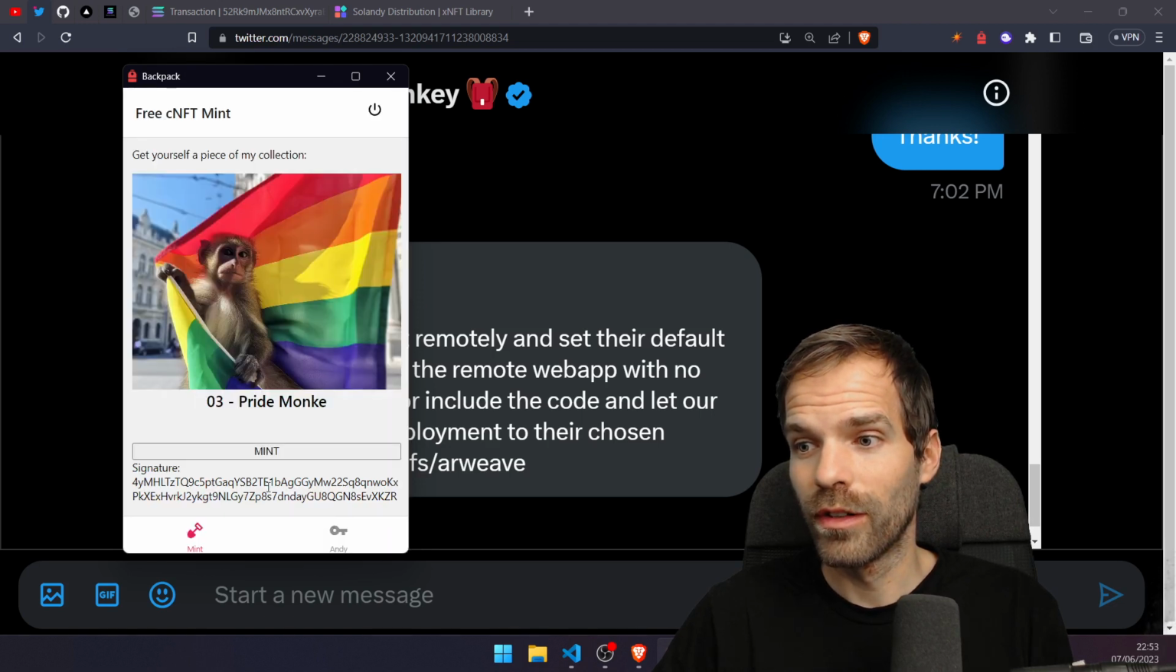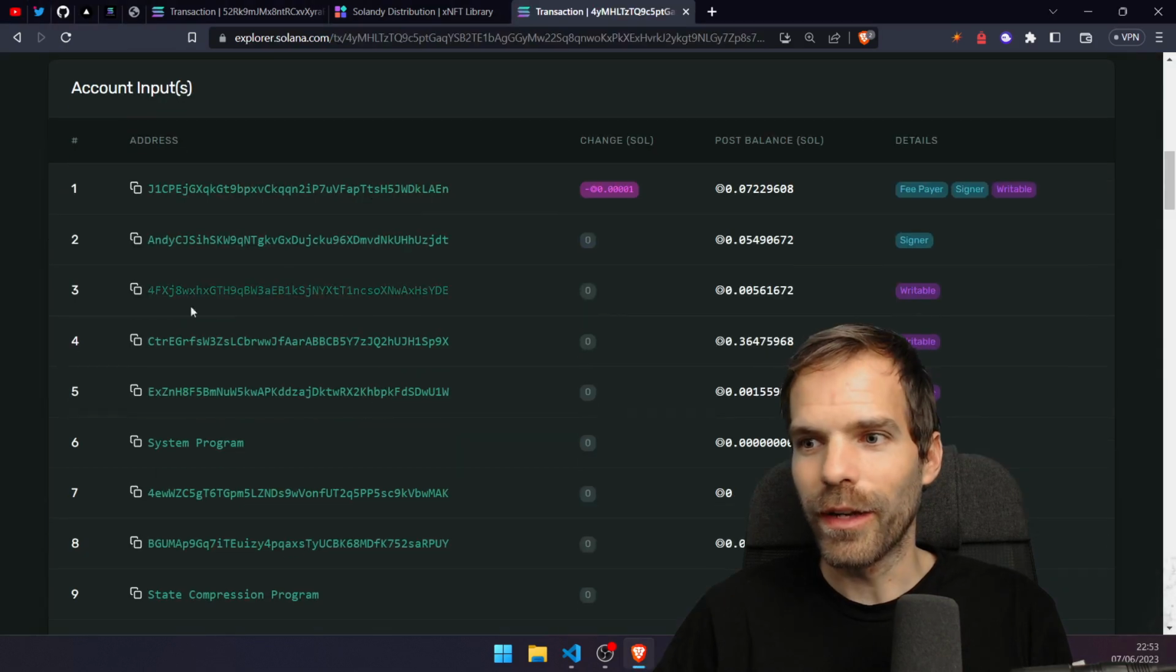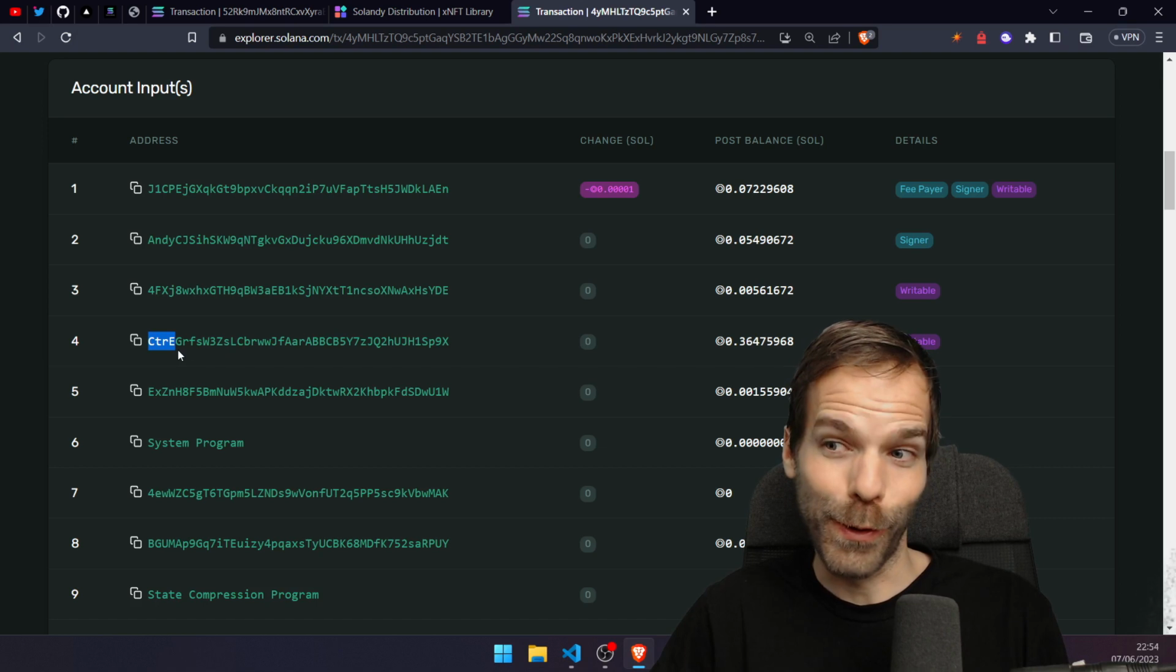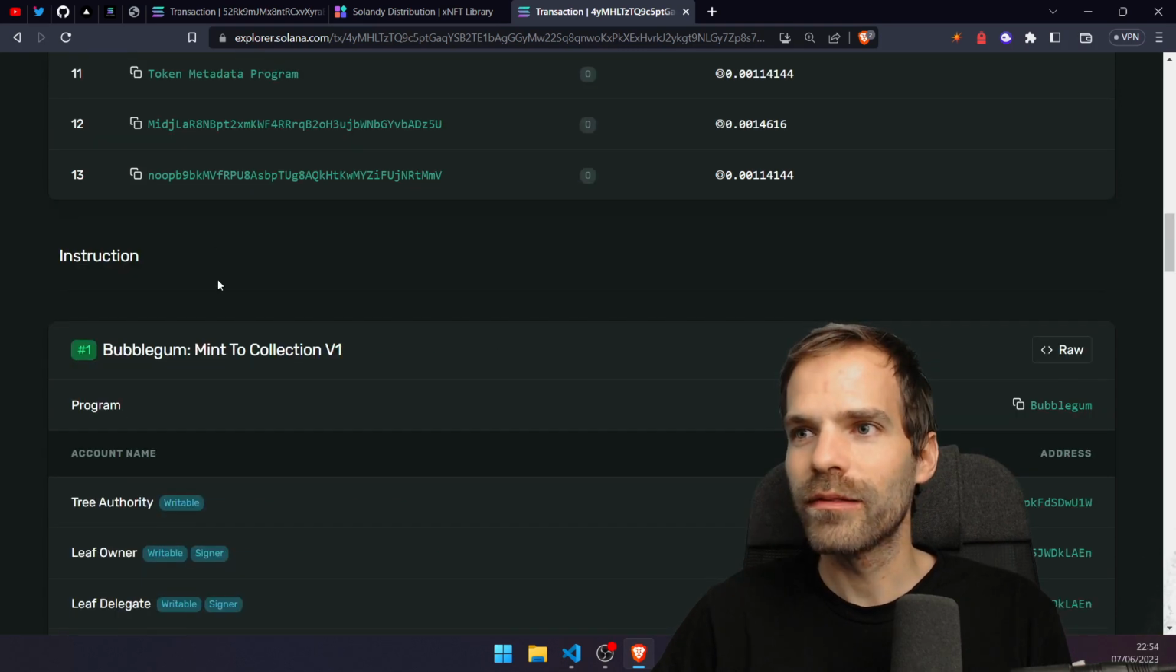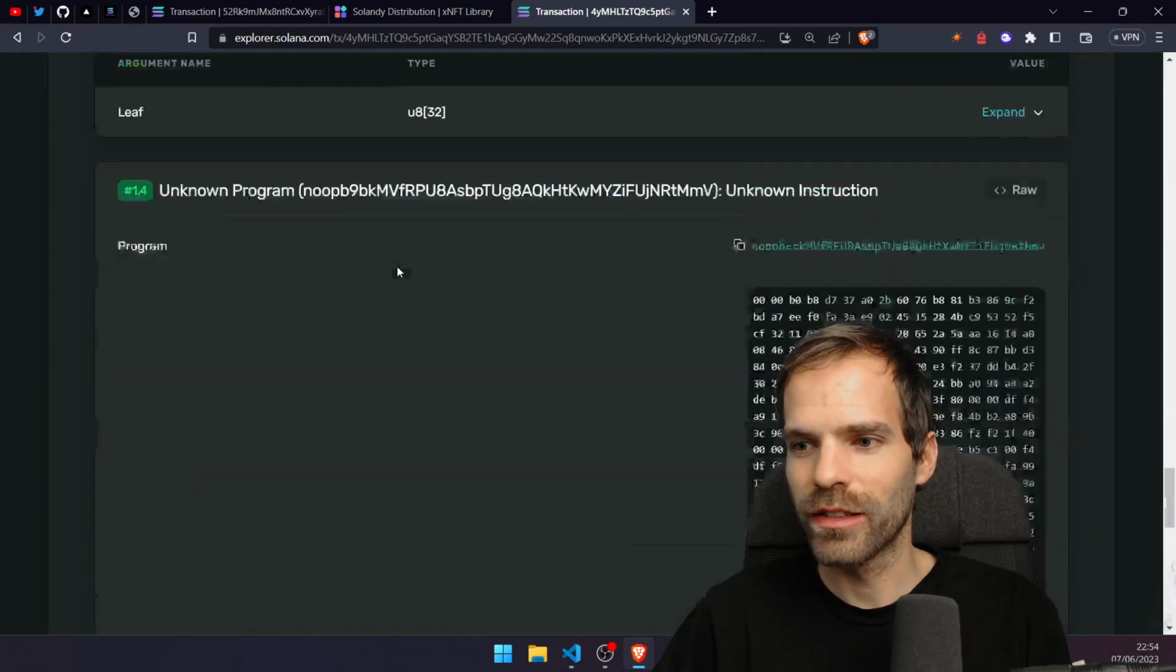Approve. Got a signature. We are minting into our C tree, the more composable tree that we know from the last video, because I now mint all of my NFTs into this one. So yeah, that has worked.